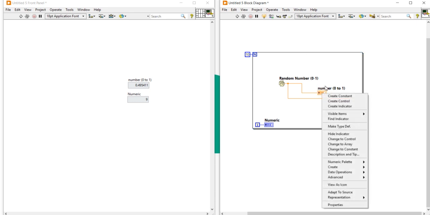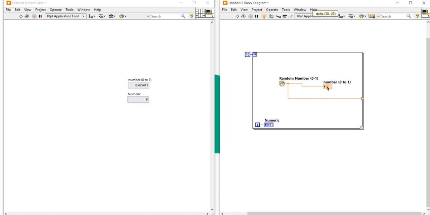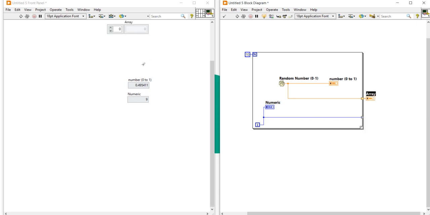Now the indicator is present inside the loop. That's why we are able to read each and every value, but every time it's overwritten. So I am thinking, how can I display and record all the data? For that, click here and try to pass the wire through the boundary. Whenever you pass the wire through the boundary, you will find this kind of tunnel. This tunnel is called an auto index tunnel, and this tunnel will create an array for our data.